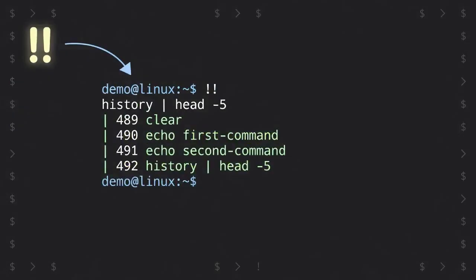Here's where !! earns its keep. Typing !! at the prompt re-expands into the previous command, history | head -5, and re-executes it instantly. No retyping, no risk of typos in that long pipeline.